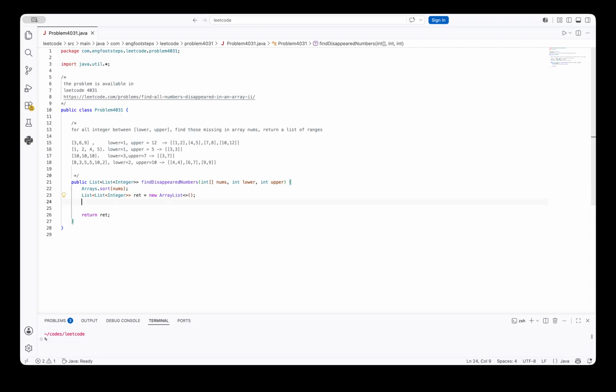So let's look at code. From equals to lower. For each num, iterate through this array. If num is less than from, continue. If num is bigger than the upper, break. We're finished. We don't need to do anything because we have already passed it up. We only care about the numbers between from and upper.